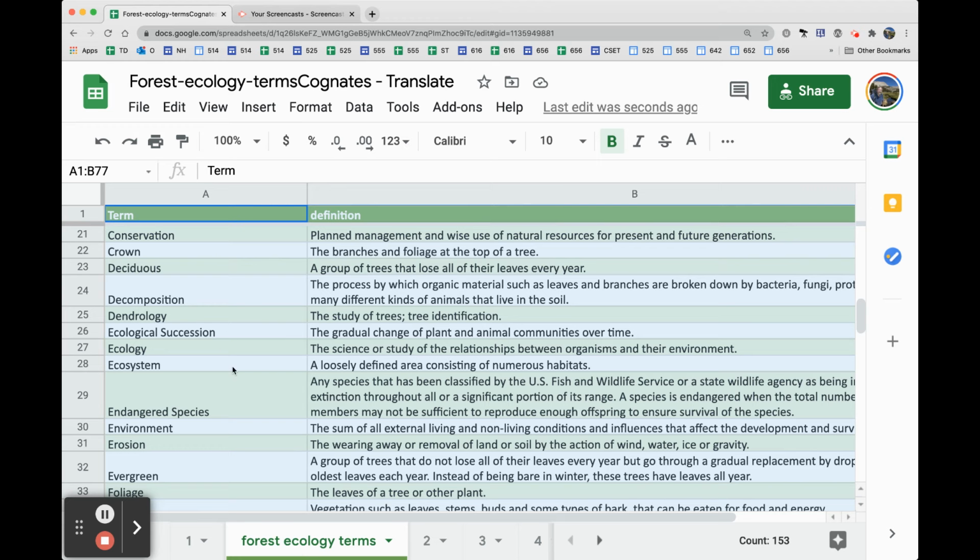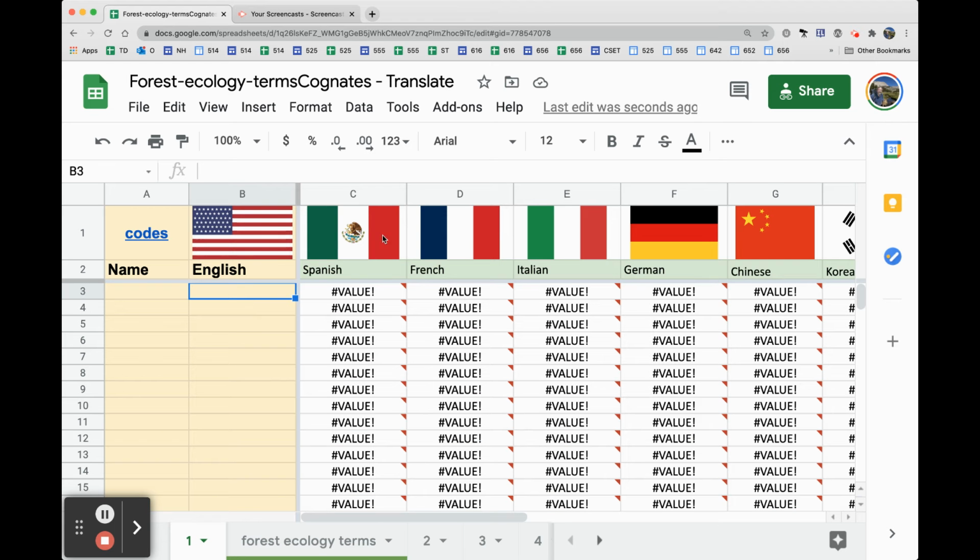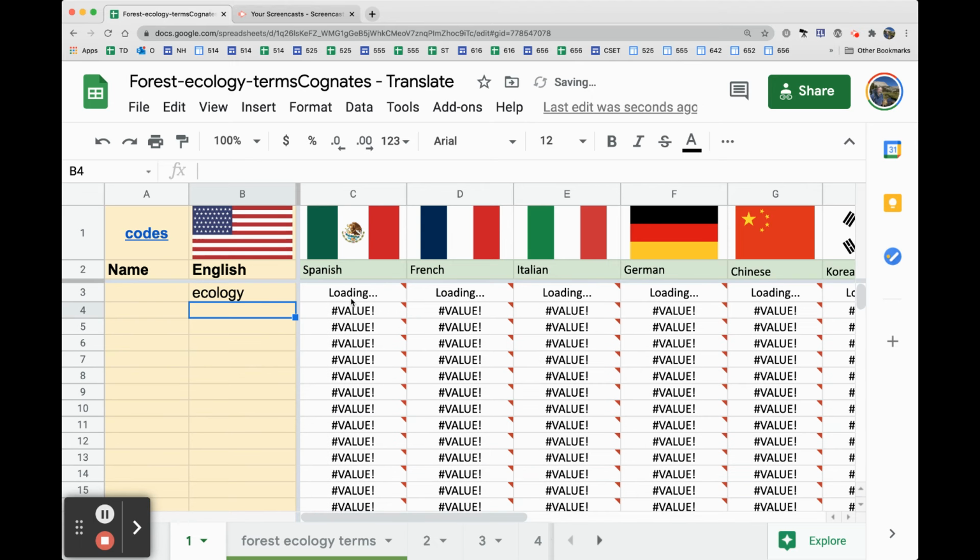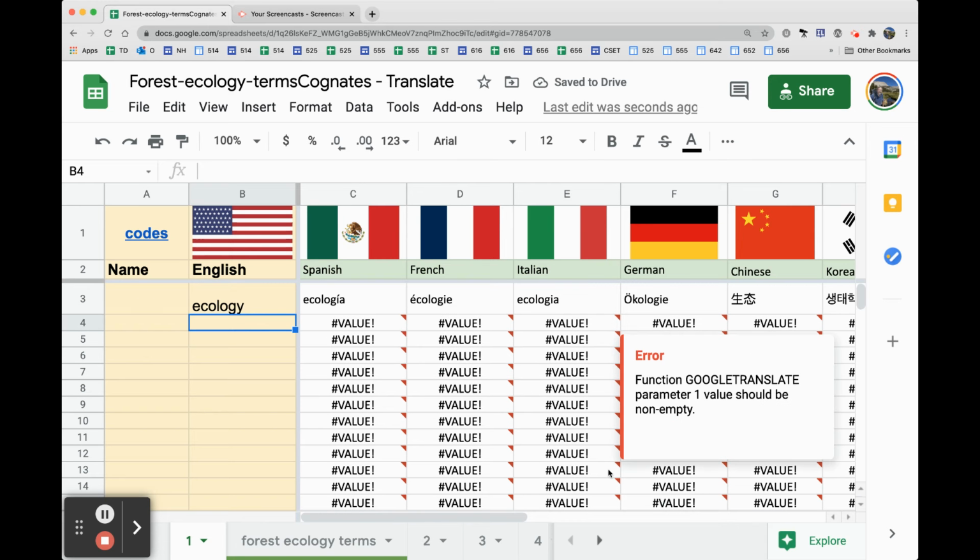So here's a number of forest ecology terms. Let's say you're going to introduce students to a lesson on forest ecology, and you want to make sure that they can understand the term in their first language. The way I've set this spreadsheet up is if one types in a term here, like ecology, it'll translate right across in the various different areas.